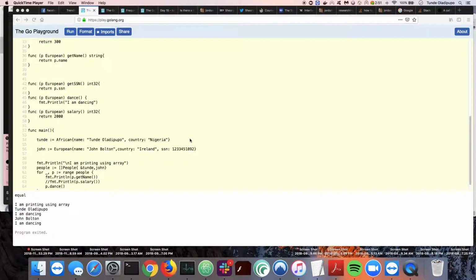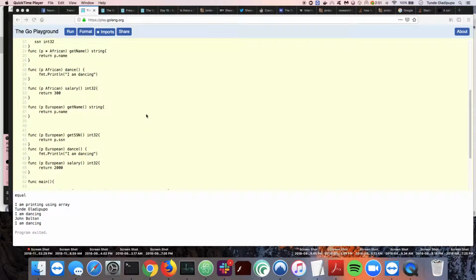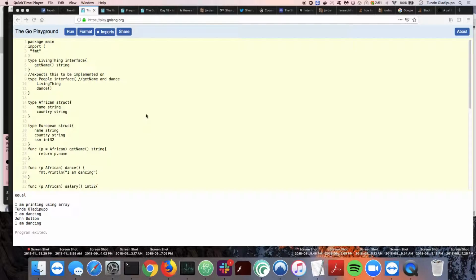Today I'm going to be doing a kind of talk on Go interface. Now, the first thing that we have to do is understand what a Go interface is. You can think of an interface as a way to implement or enforce a bunch of methods.